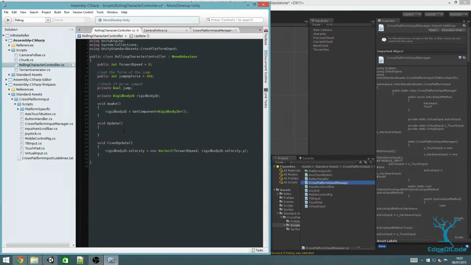Okay, so inside update, autocomplete should be popping up, but it's not for now. Maybe if I save it. Nope. Okay, well, it will come up with an error if I've done something wrong later. So type in cross-platform input manager and dot. Then the method is get button down, I think.